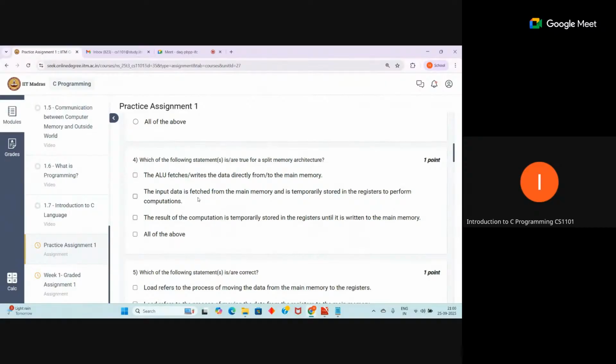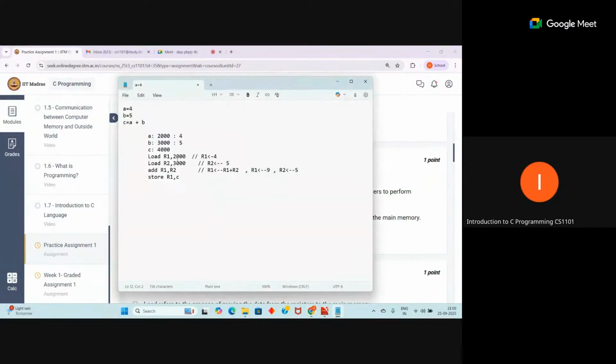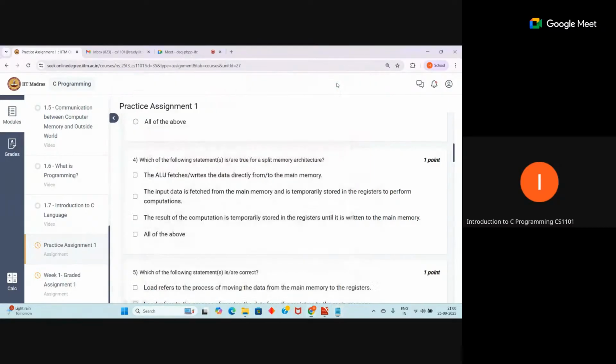Next, which of the following statements is true for a split memory architecture? So split memory architecture means it will work like this. This is called a split memory architecture. It will fetch the data from the memory and store it into the internal registers and then perform the operation on internal registers. Again, it stores back that result to the memory. If it performs the operation in that form, that is called a split memory architecture. Okay, so in the split memory architecture, which of the following are true?